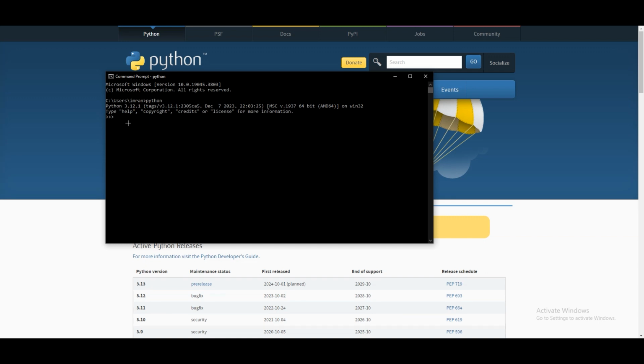To check if it's working or not, you need to write over here print, open bracket, inverted commas, and you can just write hello world and close bracket, enter. As you can see, it is working over here.